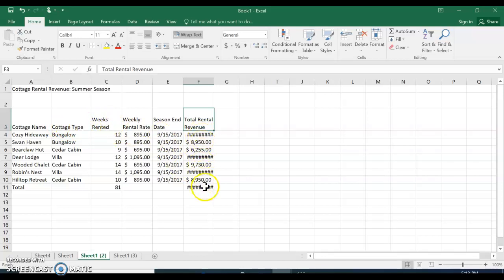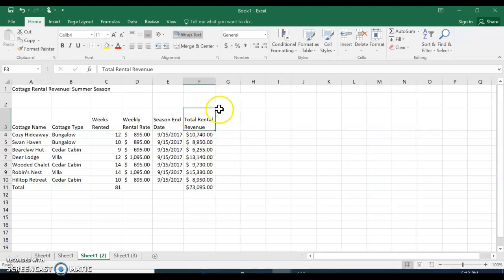If you see hashtags, that's fine. All it means is the column is too narrow to show the dollar signs and decimal places, so hover between the F and the G and double click, and it widens it so it can fit everything.